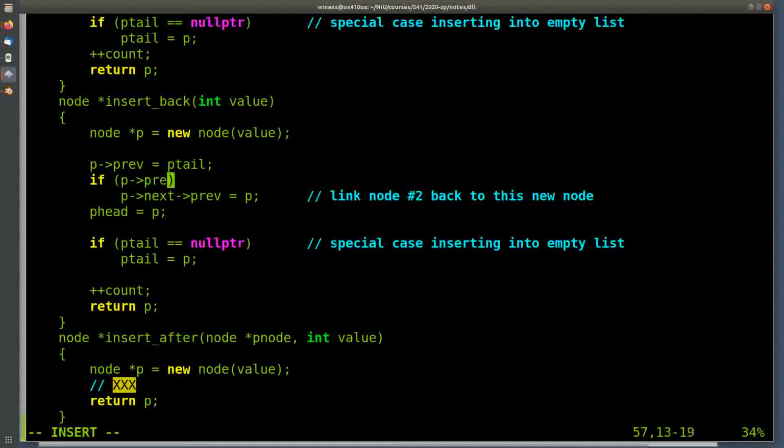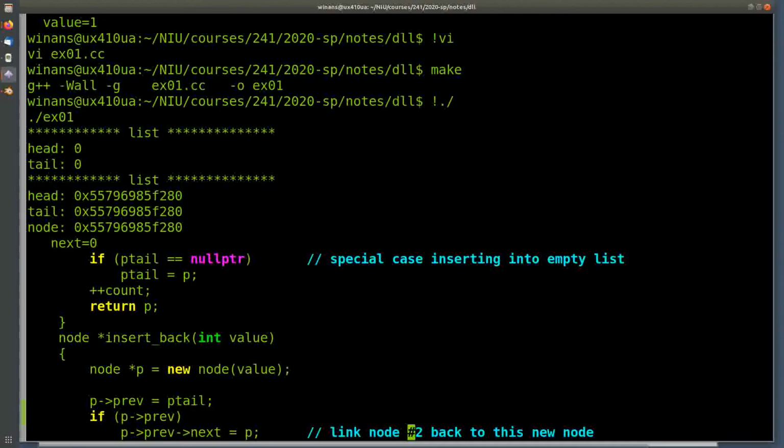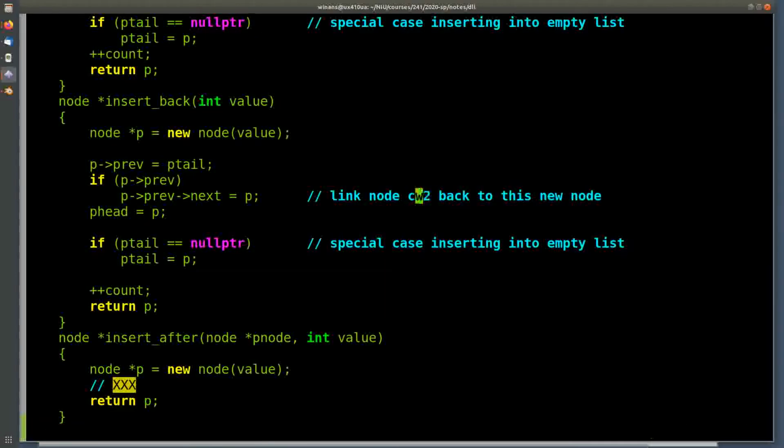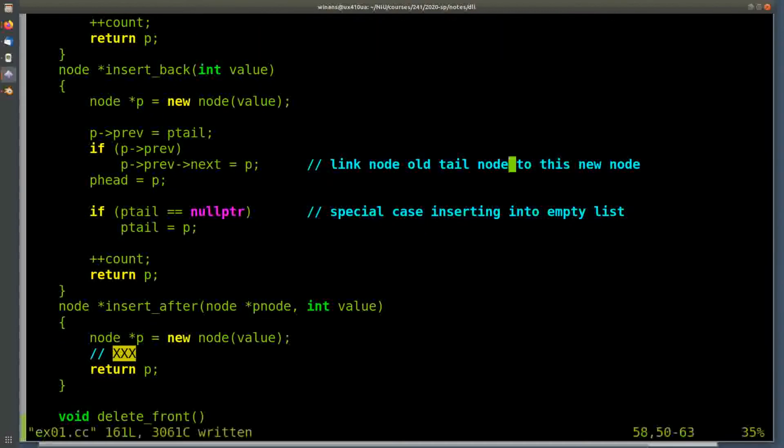If said previous pointer is not null, then the previous node's next value points to the new node. So, oops. I'll say the old tail node. That should be more clear to this new tail node is what this might be say. All right. Now I am the tail.